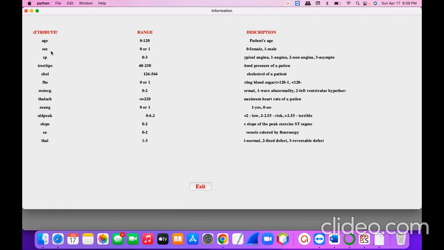We can see in the help button these are the attributes I have created: age, sex, chest pain, resting bp, cholesterol, fasting blood sugar, resting ecg, thalach, exang, and old peak, slope, and ca, which is the number of major vessels, and thal.